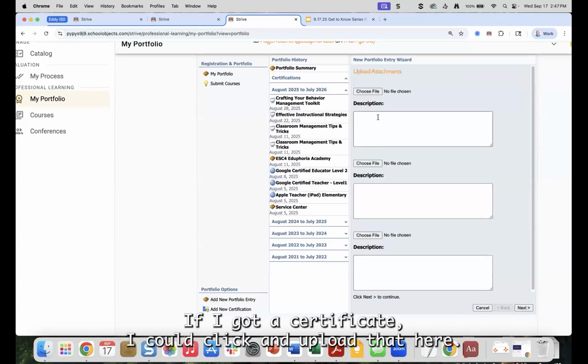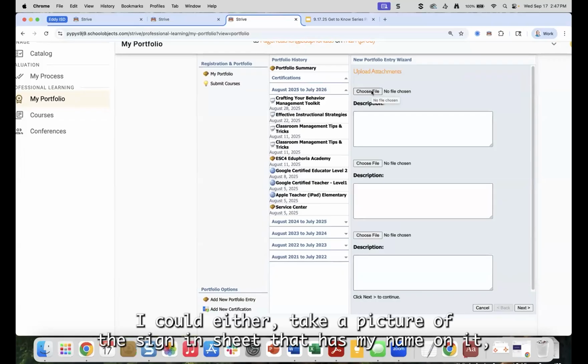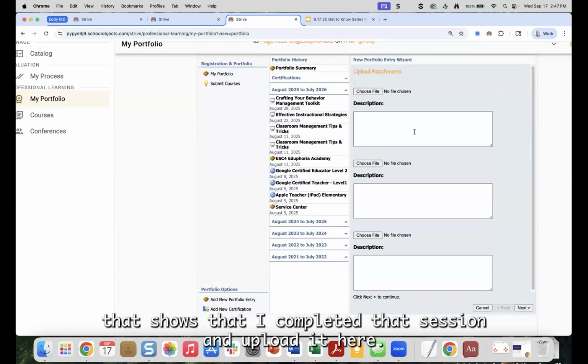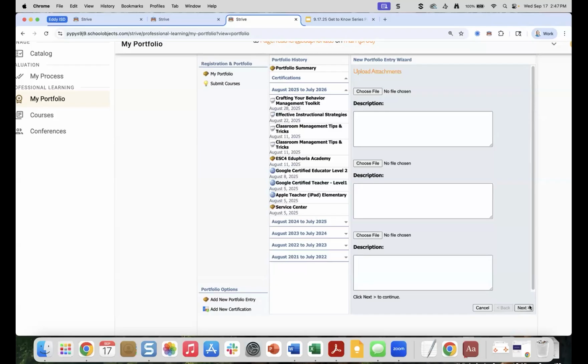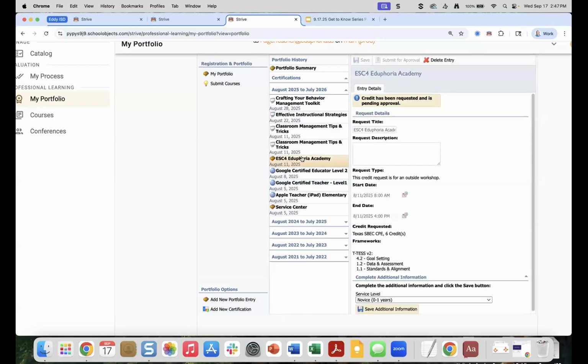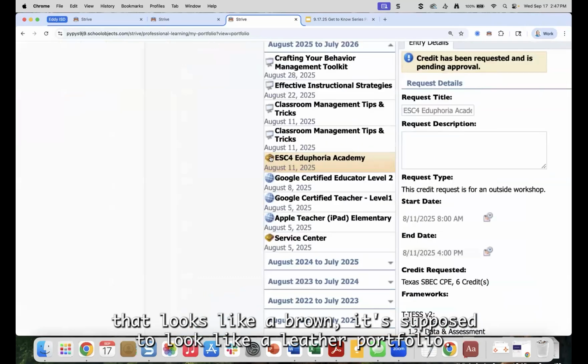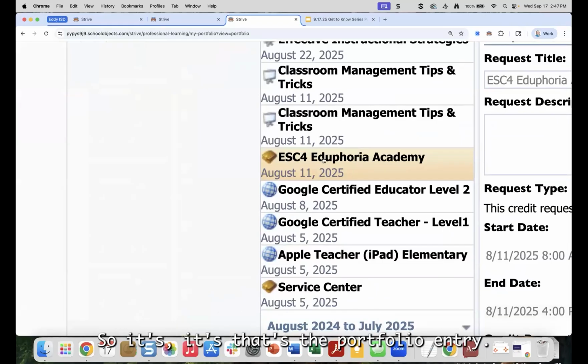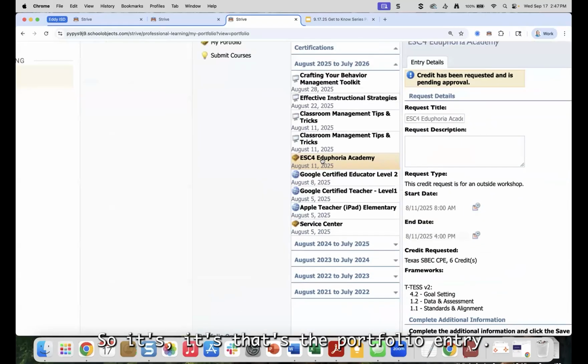If I got a certificate, I could click and upload that here. If I did not get a certificate, I could either take a picture of the sign-in sheet that has my name on it, or take a picture of my name tag, or whatever evidence I have that shows that I completed that session and upload it here. And then when I save it, it's going to go into my portfolio list over here with this icon that looks like a brown, it's supposed to look like a leather portfolio. So that's the portfolio entry.